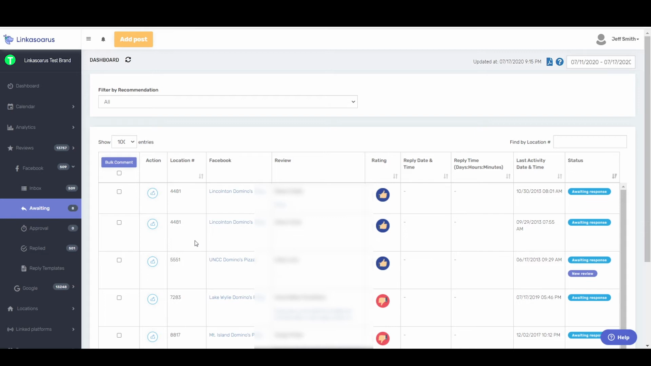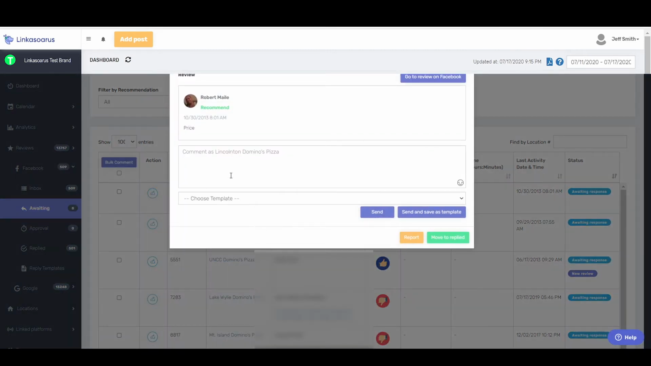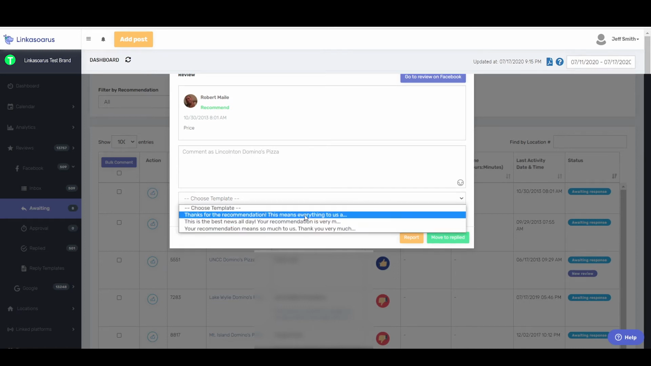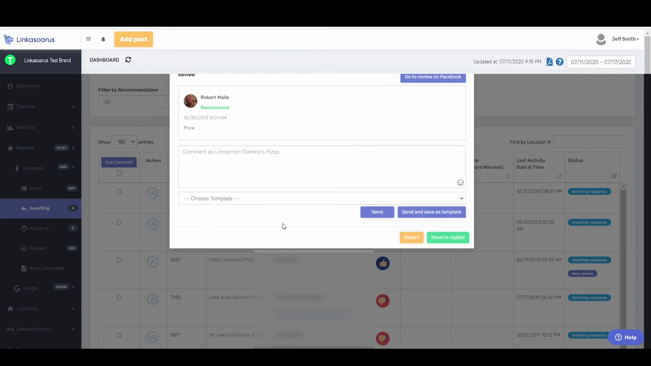Facebook is a little bit different than Google, in that this feature allows you to come in here and, let's say you want to reply, this is kind of like a comment. You can reply as the page, and you can use a template. There's a couple of templates here, which we'll go over in just a sec. When you reply and send that, it will automatically move it into the replied tab.